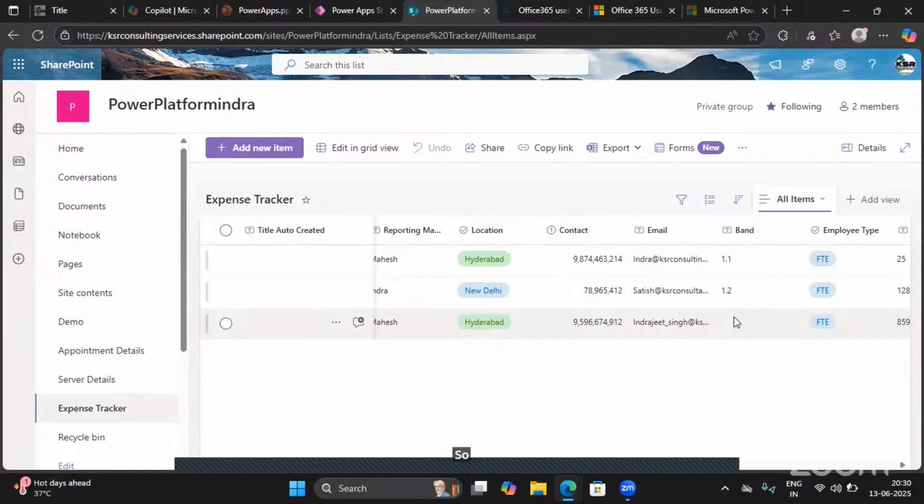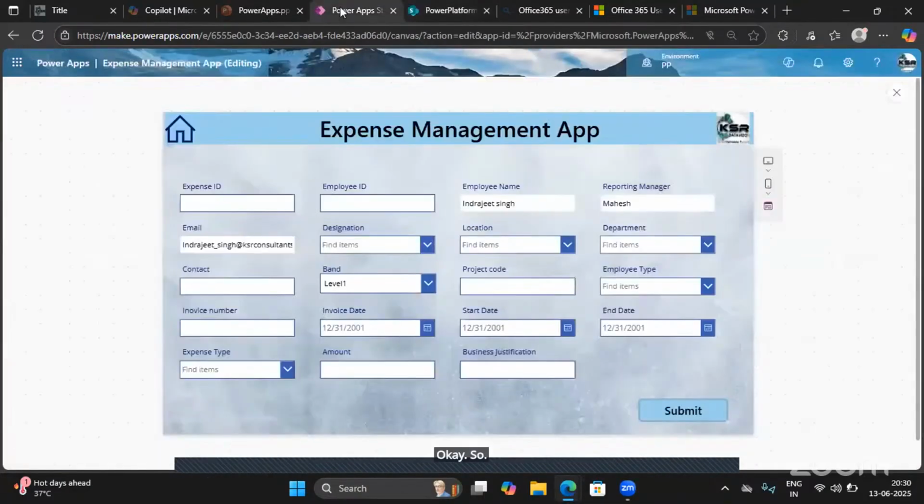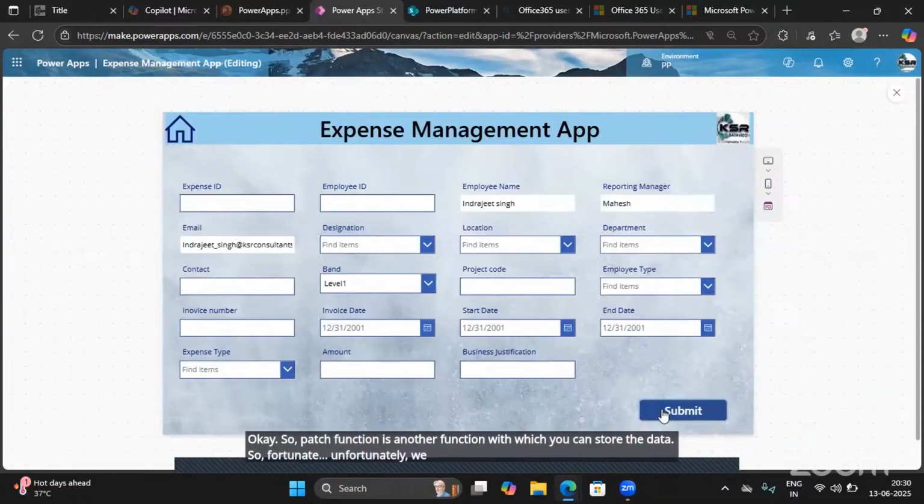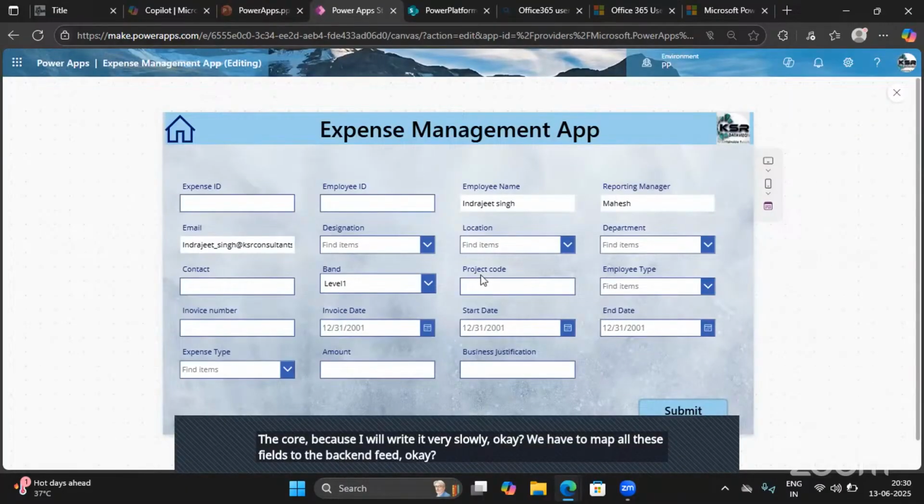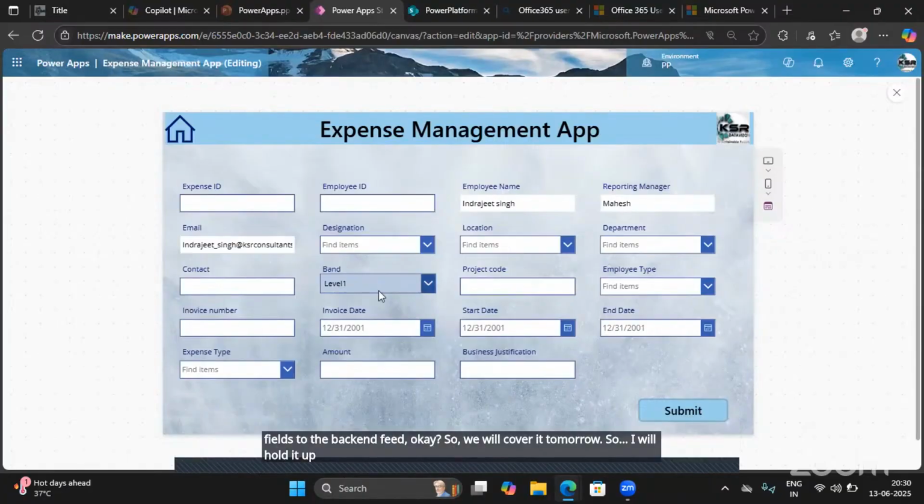So now guys, to resolve this problem, I will introduce another thing to you, which is called the patch function. Okay. The patch function is another function with which you can store the data. Unfortunately, we can't cover that in this class now because that itself will take 30 minutes to write the code, because I will write it very slowly. We have to map all these fields to the backend field. So we will cover it tomorrow. I will hold it here for the day. Tomorrow means Monday. So Monday we will continue from here.